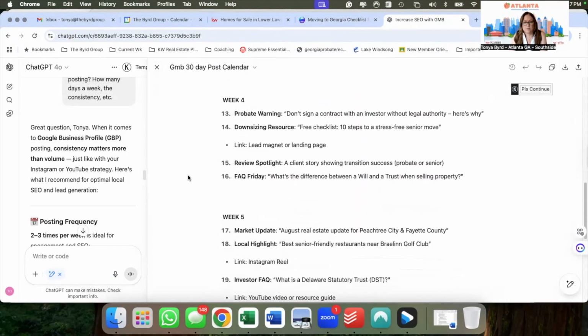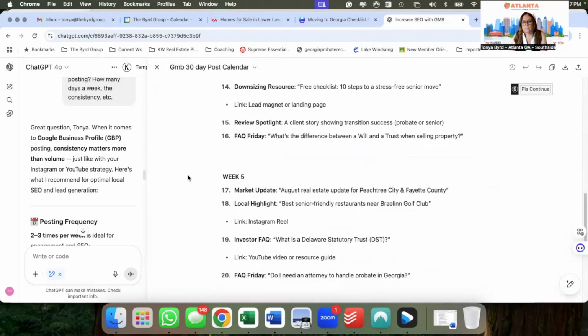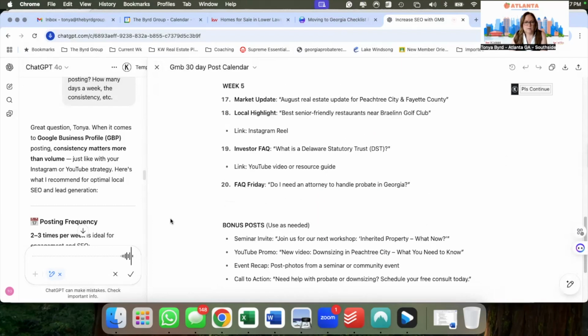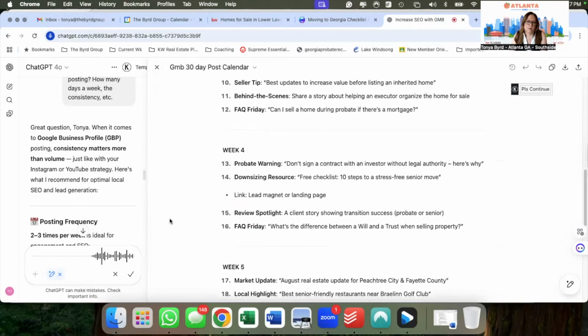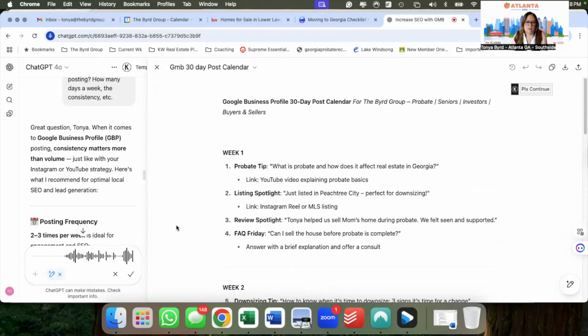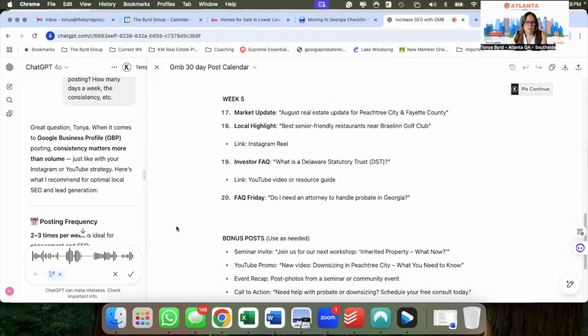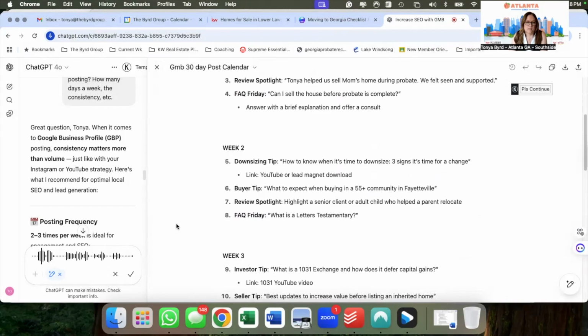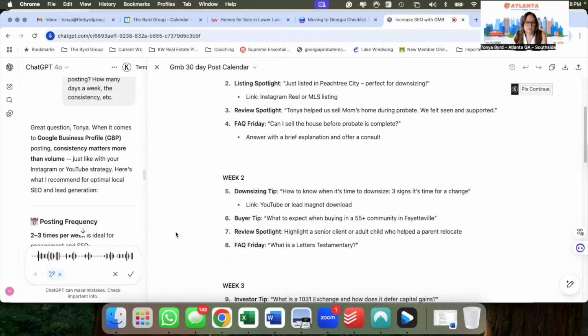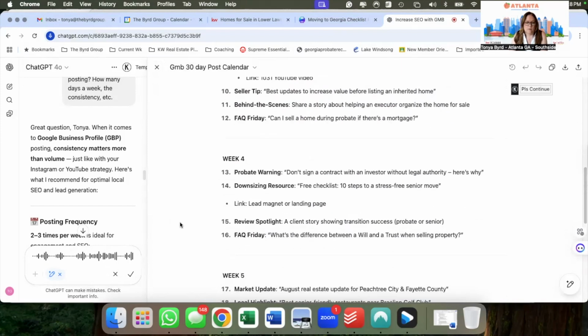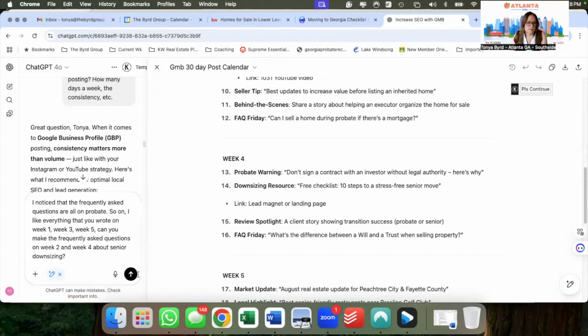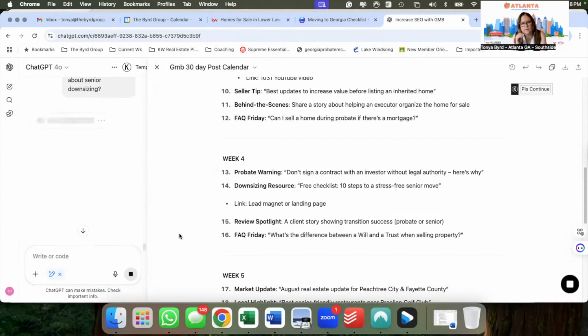Let's see if I can get it to change one of the frequently asked questions on Friday. I noticed that the frequently asked questions are all on probate. So I like everything that you wrote on week 1, week 3, week 5. Can you make the frequently asked questions on week 2 and week 4 about senior downsizing? So tell it I like everything that I like about it, because if I don't, it may go back out and rewrite the whole thing, and I don't want it to do that. I want it specifically to go to that week and fix it.